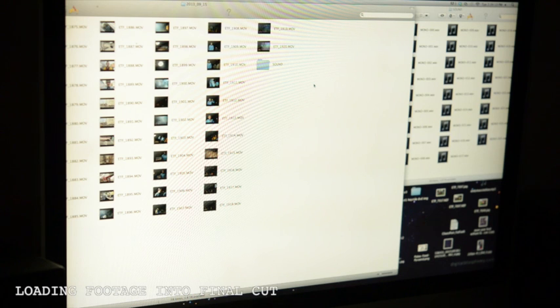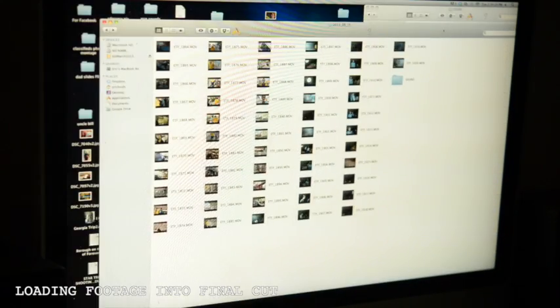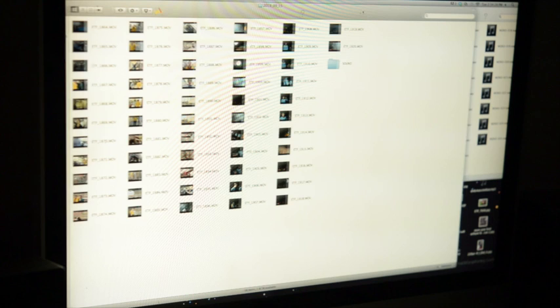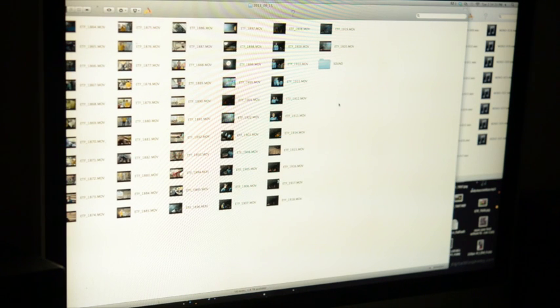So we begin the process, and we have a big mess. We have all these video clips and sound files, and it just looks like a whole bunch of crap. The first step is to sort through the clips and find out what is good.